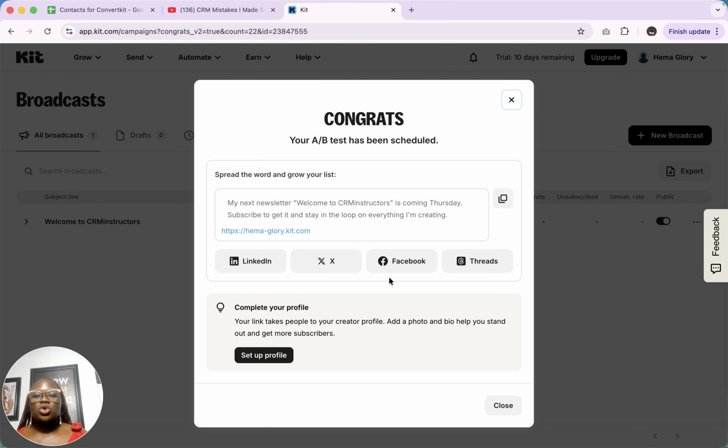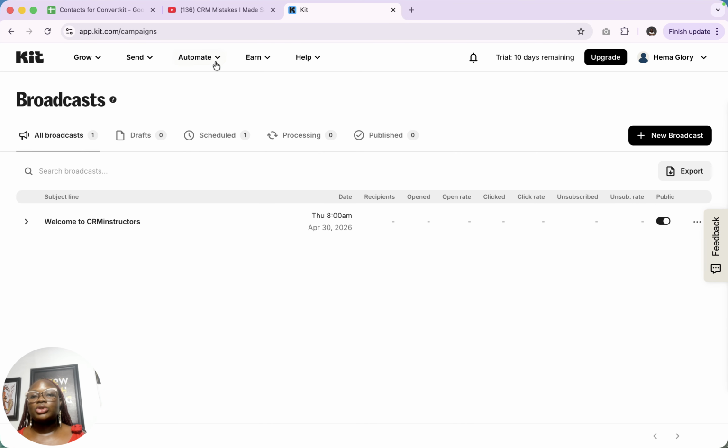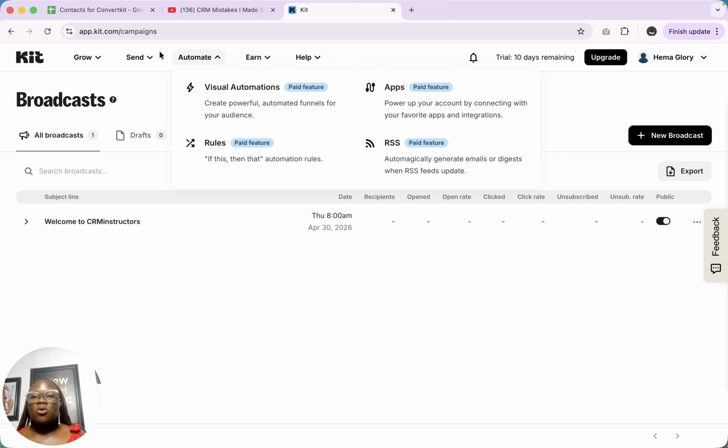So we can also decide to set up our creator profile. If you're a creator, or if you have a creators page, you can set up your creator profile inside of ConvertKit. Before we do that, let's click on close here, and let's see how we can create snippets inside of ConvertKit.